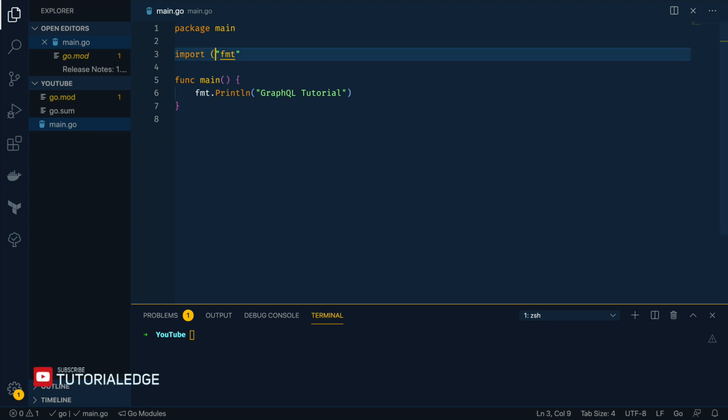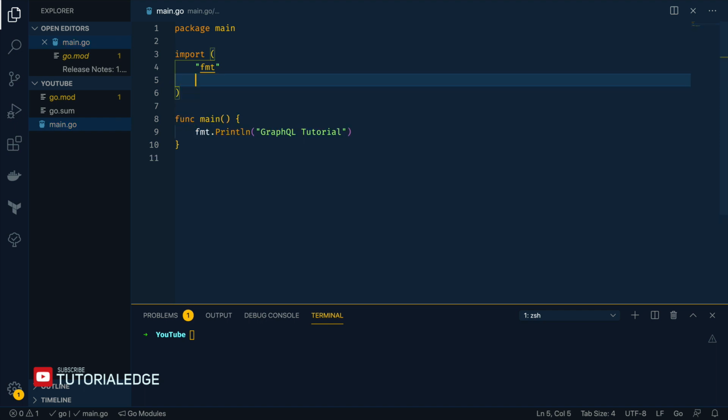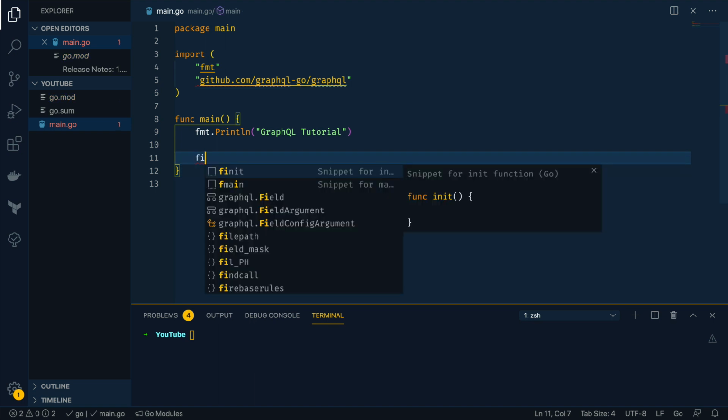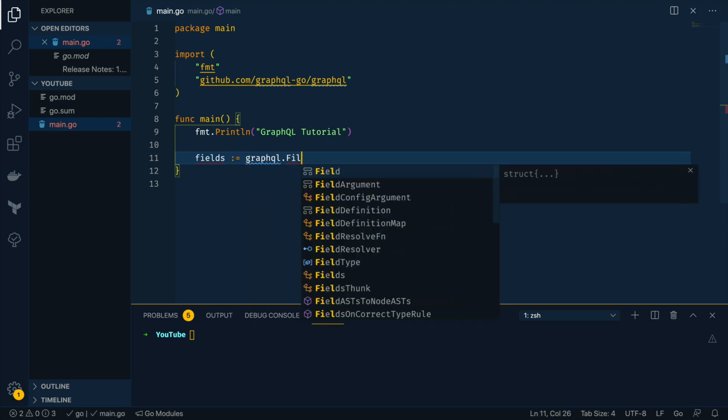Now I'm going to start off by importing the GraphQL package that we're going to be using. And this is going to be github.com/graphql-go/graphql. Now within the main function, we're going to start off by defining the fields and how they resolve. So I'm going to start off with fields is equal to graphql.Fields.